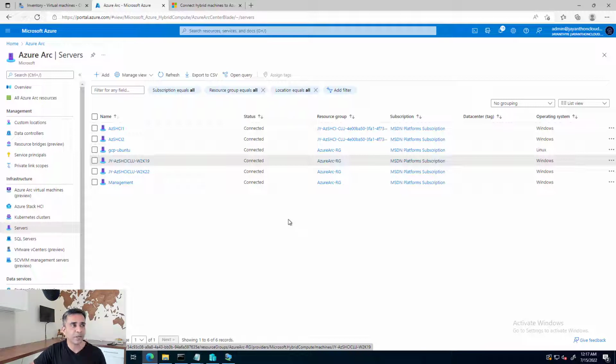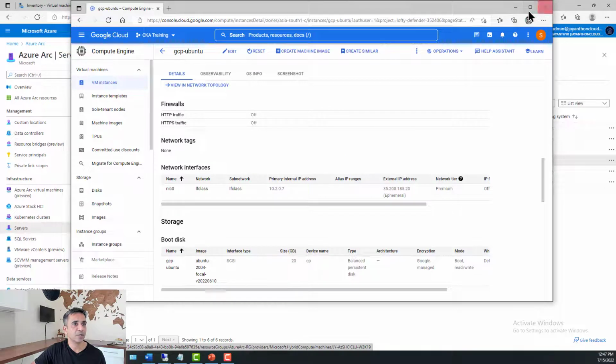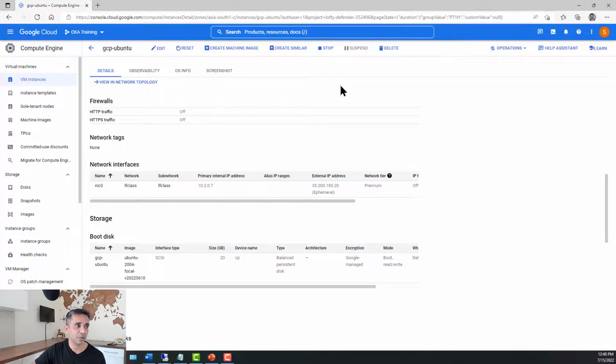One other thing that I want to show you is, I have also created a console in Google Cloud Platform.